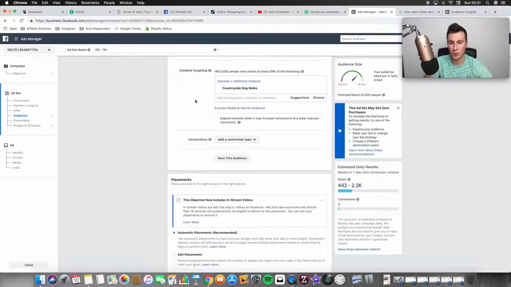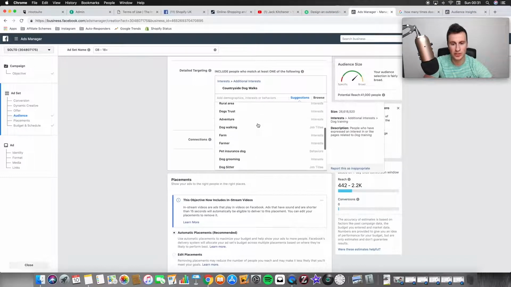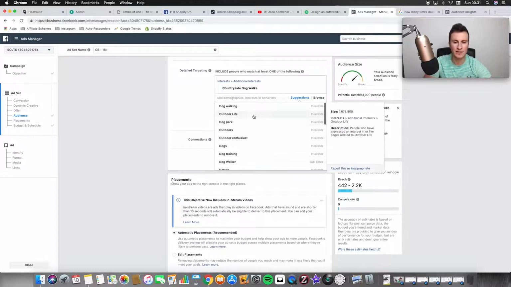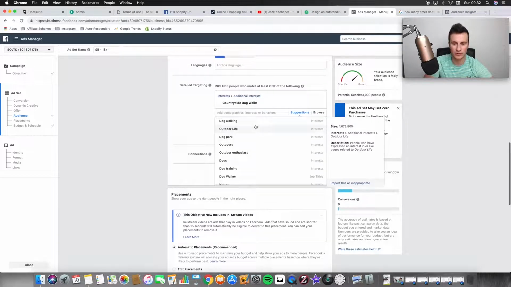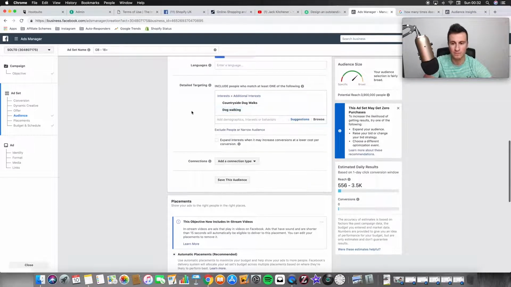If you're not sure what interest to add, if you simply click on suggestions, Facebook is going to give you some good ones. Typically I find the ones that Facebook gives you are quite large, so in this case they wouldn't really work. For example, if we choose dog walking, that's going to bump us straight up to 3.9 million people, which is just going too big too quickly.